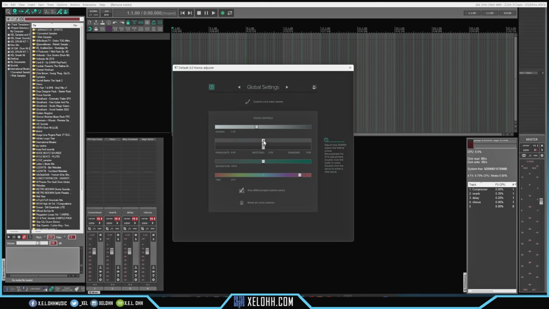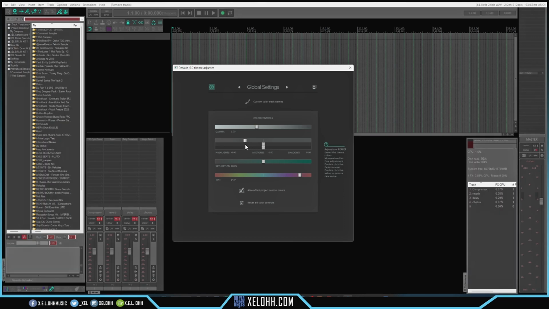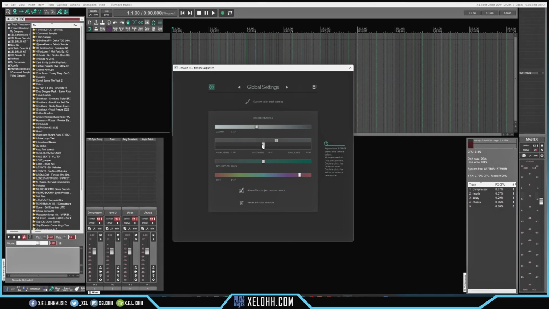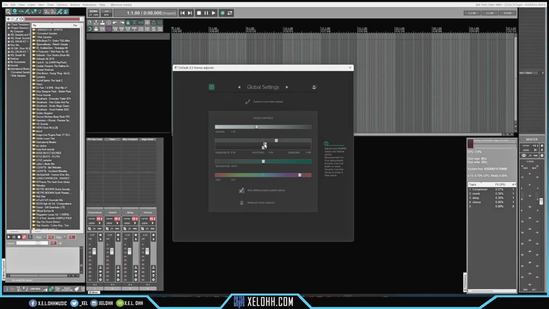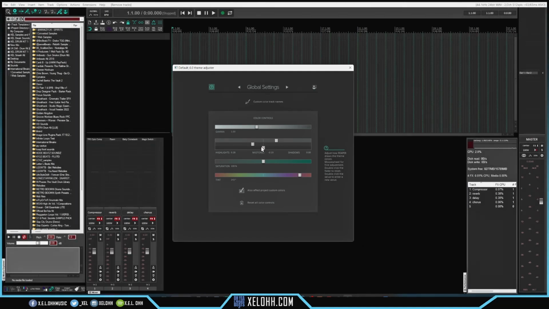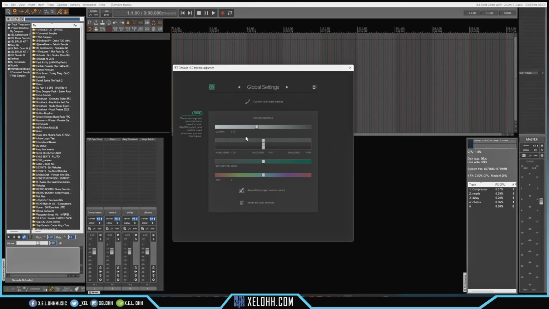You can change your highlights. This is your highlights here. So you can make them darker or lighter. You can change your midtones, make them brighter or darker, just like you can in the FL one. Really nice, easy features to use in both of these DAWs.